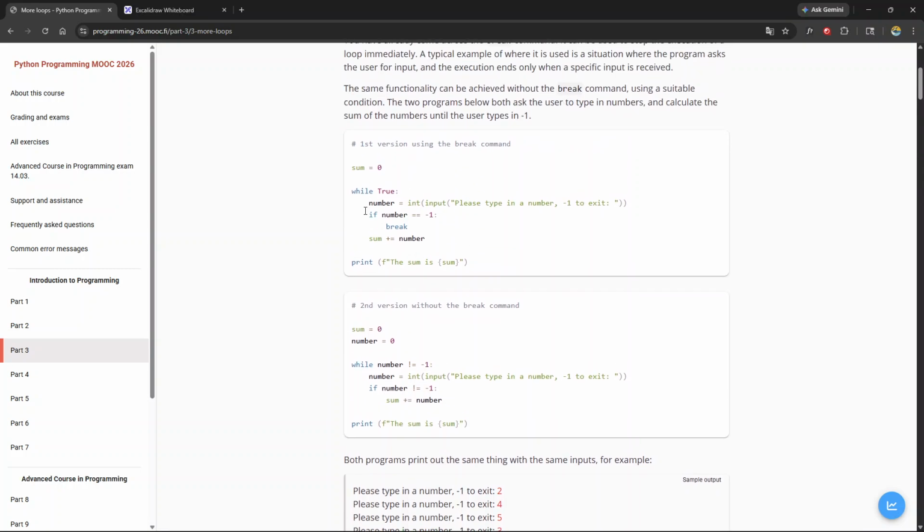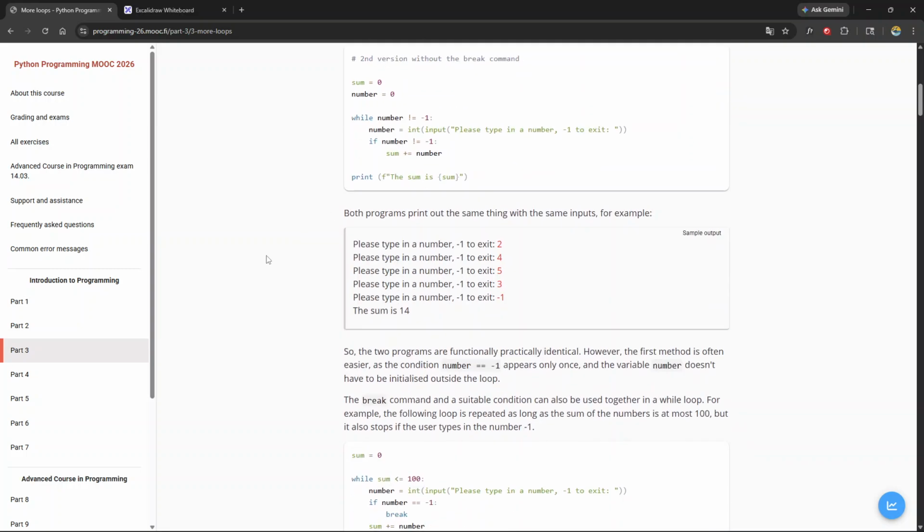As you can see, it's almost the same amount of lines of code, but this might be a little bit easier to follow because we're not constantly having to have this check written multiple times in our program. In this second version, we're checking if number does not equal -1 here, and we're also checking it here. Whereas in this instance, we're only checking it once, and if number does equal -1, then we tell Python to get out of this while loop.